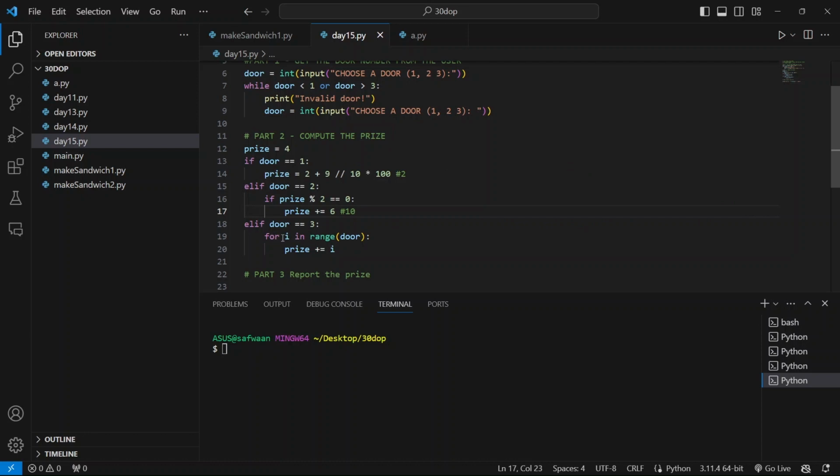The for loop is for i in range of the value of door, which is 3 here, so it will become for i in range of 3, and it will have an iterable object that has 0, 1, and 2, my bad. These are the values in this particular range. When the loop is entered, in the first iteration, the value of i is 0, so price plus equals i becomes 4 plus 0, which is still 4, and then in the second iteration, the value of i is 1, so it will become 4 plus 1, which is 5. The value of price currently is 5 now.